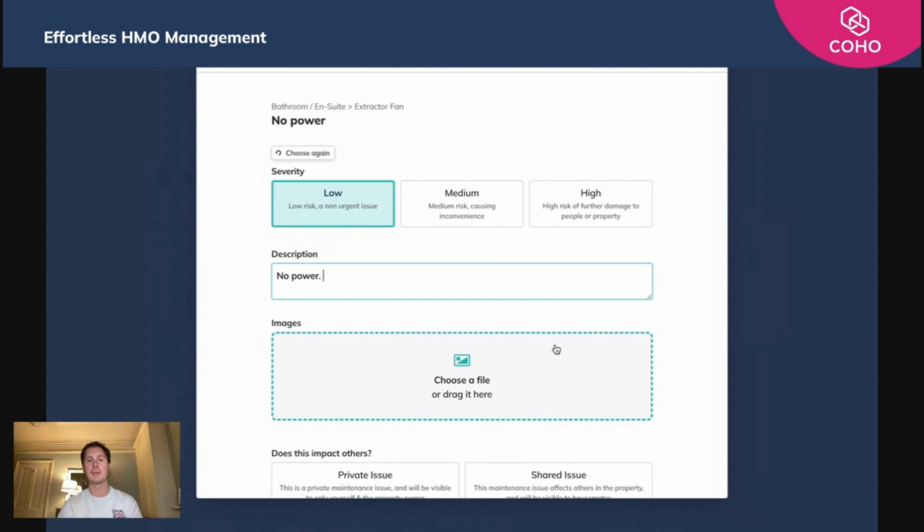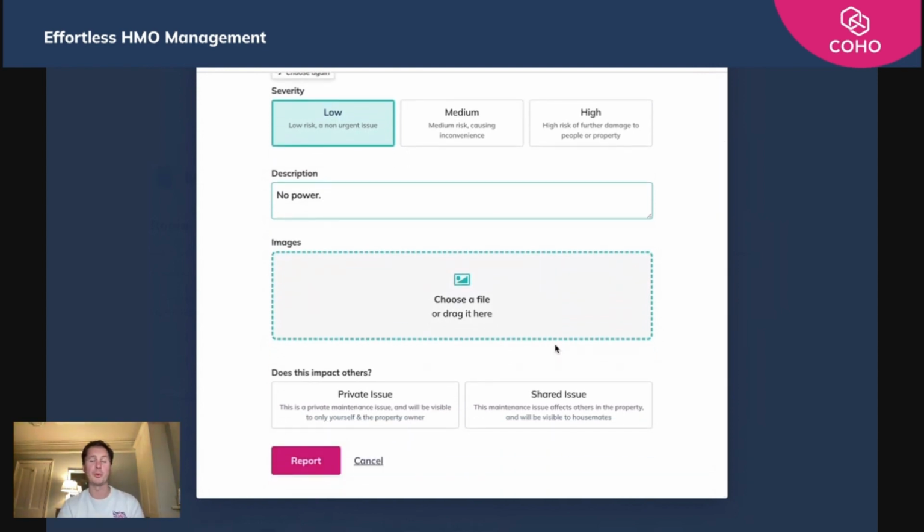They can add images if they want and attach a file. And then they can raise this as a private issue or a shared issue. Now, if it's a private issue, it suggests that it's an issue with their bedroom specifically. A shared issue may be something more like a communal fridge, the communal TV, the cooker, something that impacts all tenants. And the key thing about this is once they've raised it, the entire household will be notified. So it avoids that doubling up on communication and issues being raised on repeat.